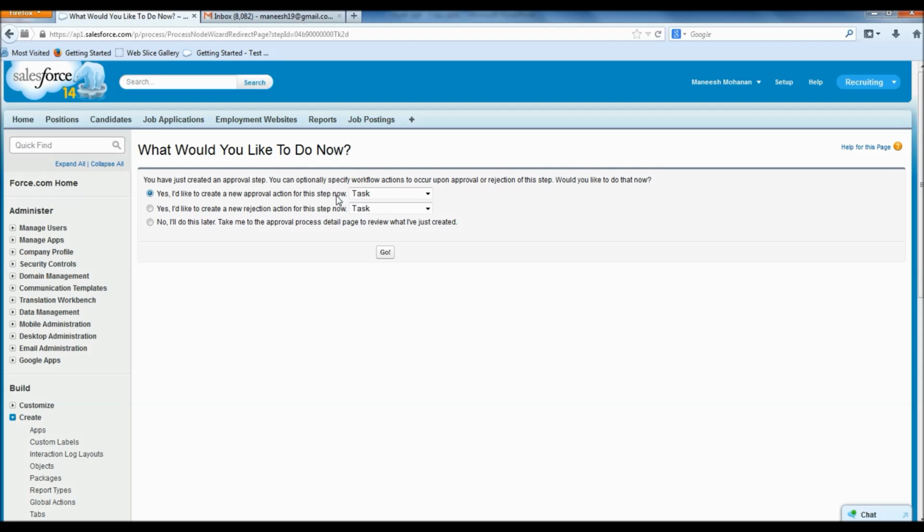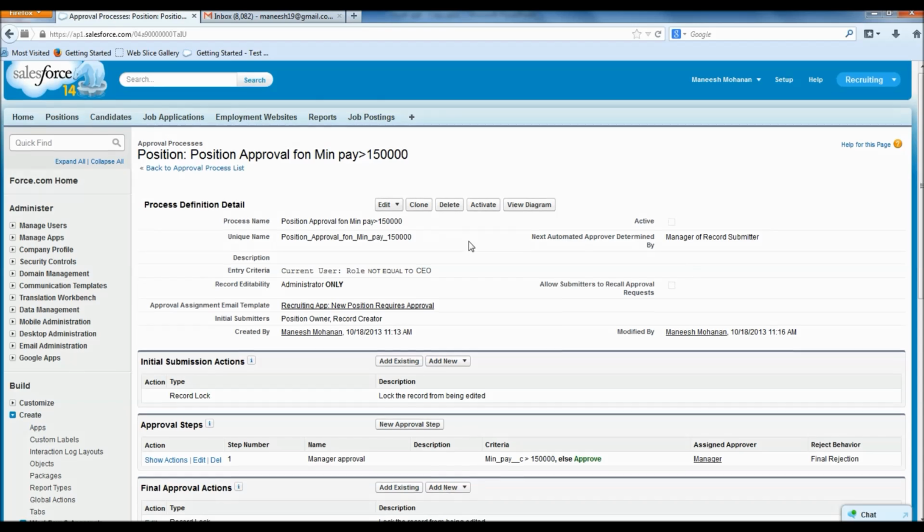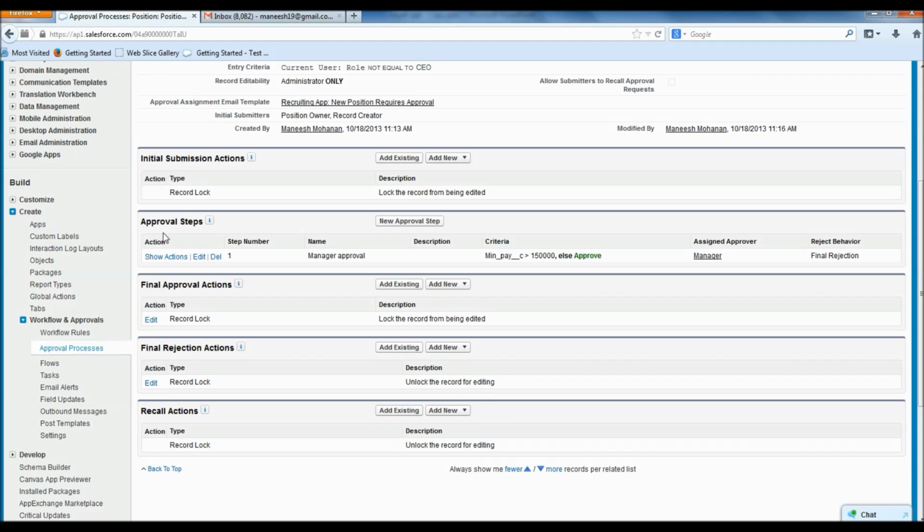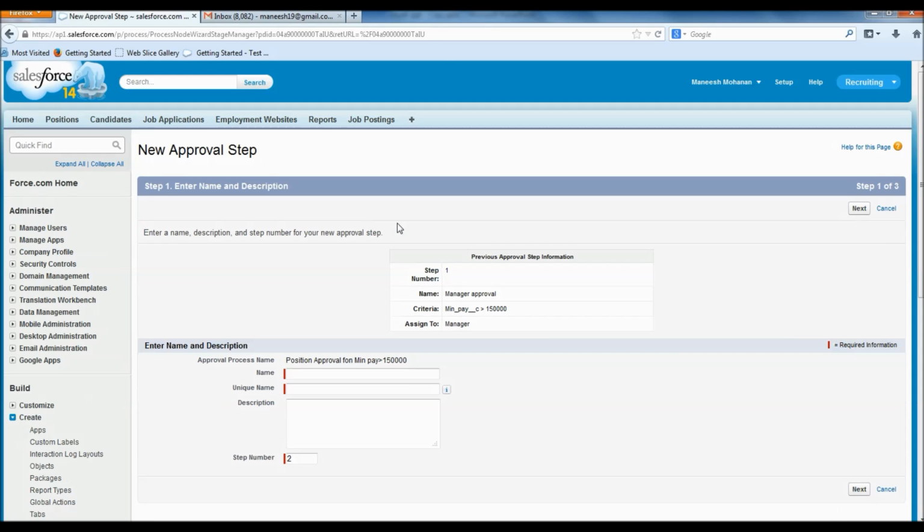So if you can create one task, or I can review the things that I created. Yeah, now I am going to review all my pages. Here the approval step is here, so I want multiple steps for this, and I can create the next step. So the step number 2, it is the CEO approval.